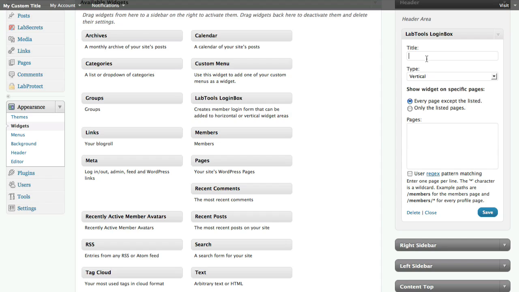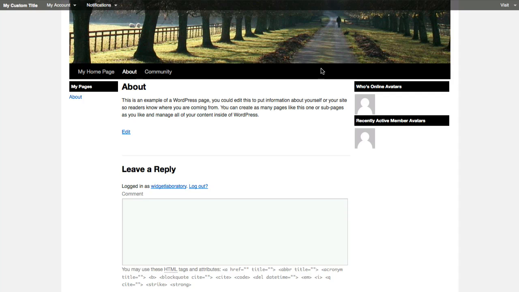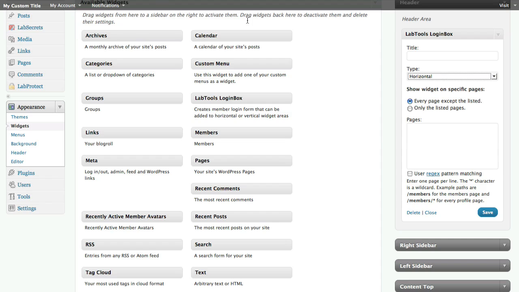Now we have some choices here. I can put a title on it like My Login Box, but I don't think I need that because for the most part people know what a login box is. But what I do want to select is horizontal, because in this case, if I'm in this header area right below the navigation, I need something that goes across the page, not vertical. So I select horizontal. And again, I want this to appear on every page.